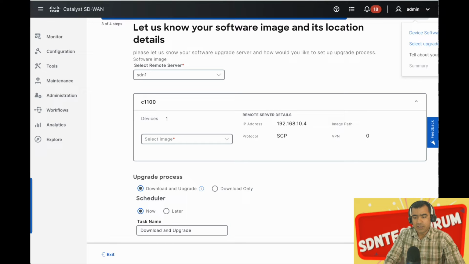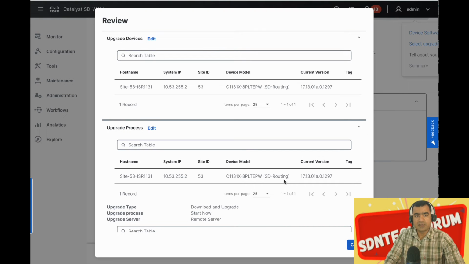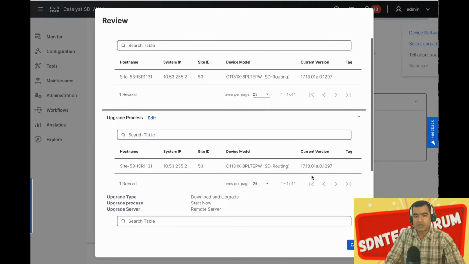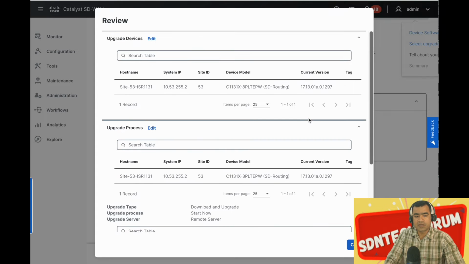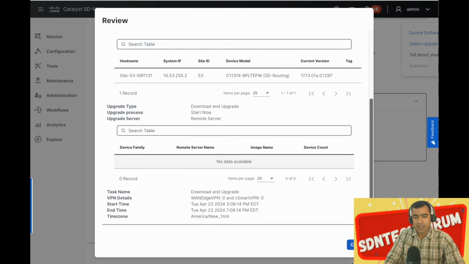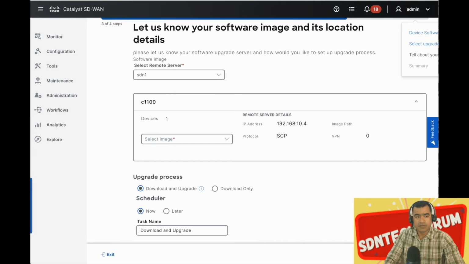Finally, you can review the task, and this is nothing but the summary of the task: which device you want to upgrade, what the upgrade process looks like, from which version to what version you are going, and all those things. And then you can close and hit next and watch that.